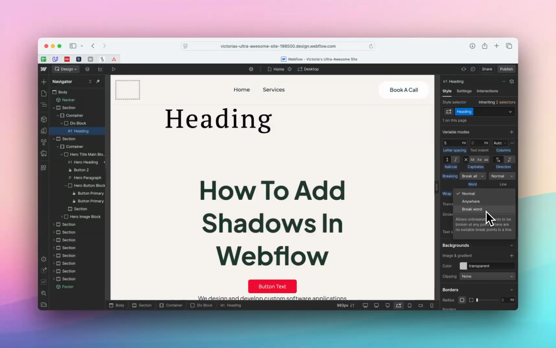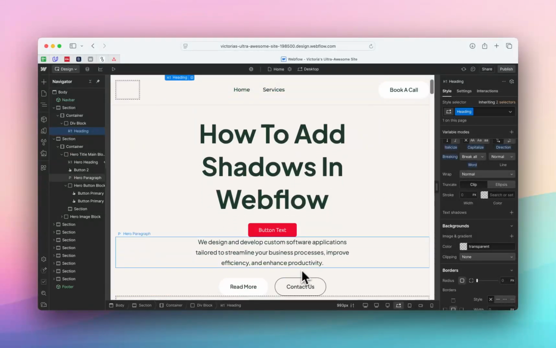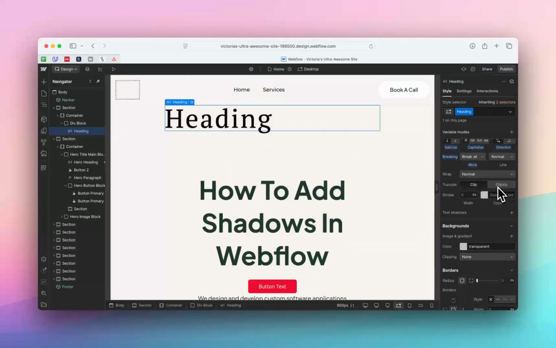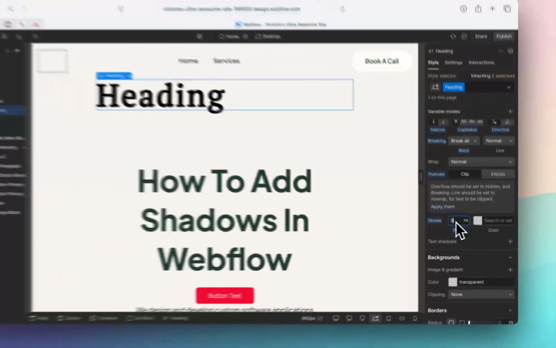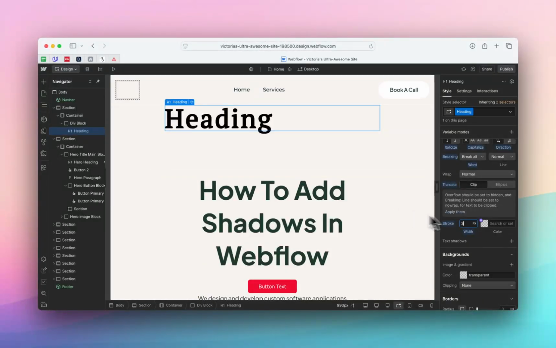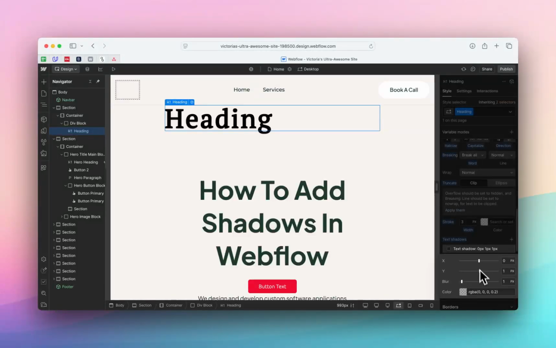We have wrapping, whether you want to break a word or just wrap anywhere, regardless of whether the word is complete or not. Truncate, which means if there's too much text for a section, does it use an ellipsis or does it just clip the text? And then finally we have stroke, and that just applies a stroke to the text itself. You can also change the color there. And then we have text shadows, which applies a shadow to the text. That's pretty self-explanatory, and works the same way as shadows. If you're interested in shadows, you can check out our shadows tutorial.